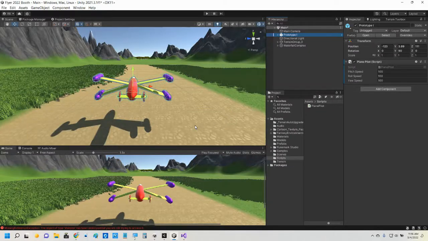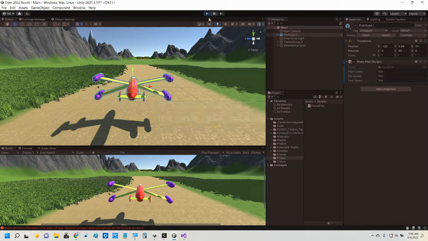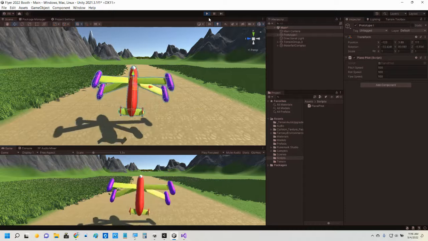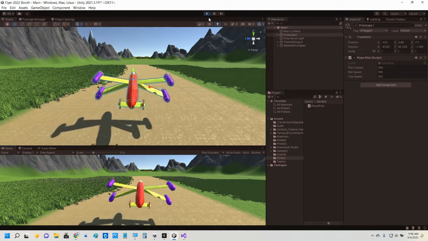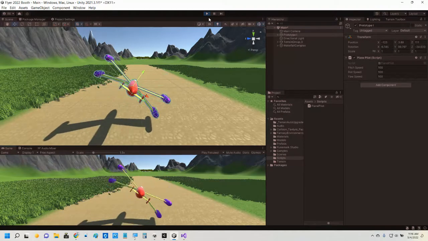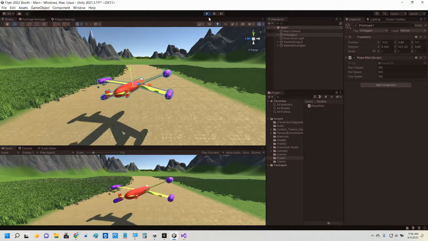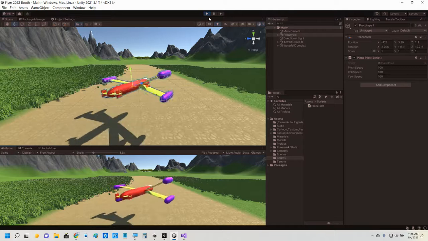All right, and here we go. I'm going to go ahead and add speed to our vehicle. At the moment, we're able to roll, we're able to pitch. So W and S controls pitch, A and D controls roll. Your left and your right arrows, they control yaw.